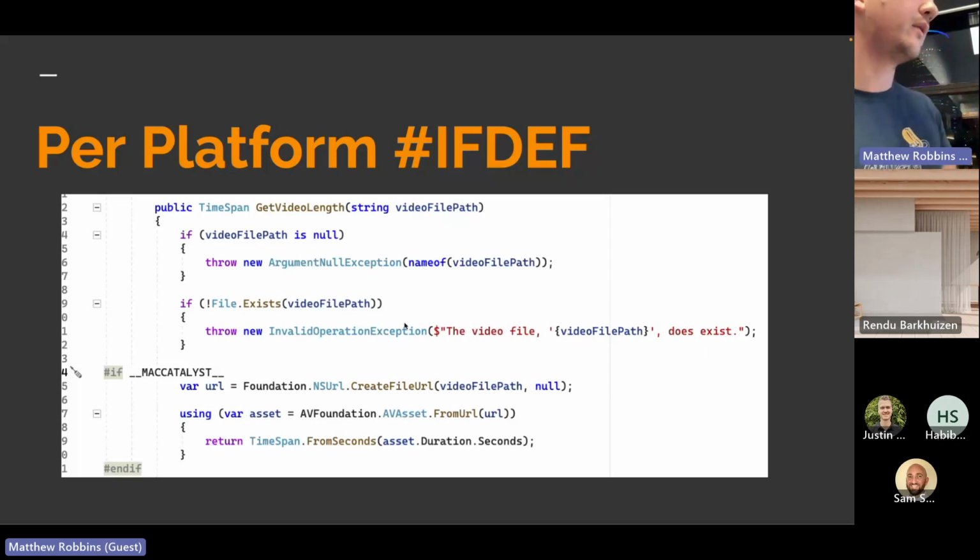So for instance, this is me finding the length of a video. This isn't implemented on Windows yet, but that's okay. Literally just IFDEF Mac Catalyst, use the AppKit, use the UIKit library, and then you can implement it for other things. So you get one file rather than a couple to do platform specific behavior.